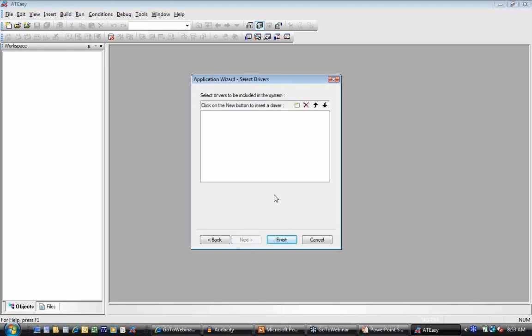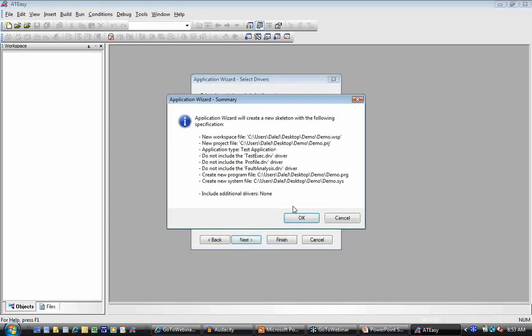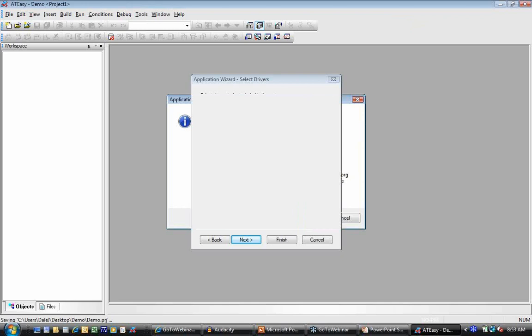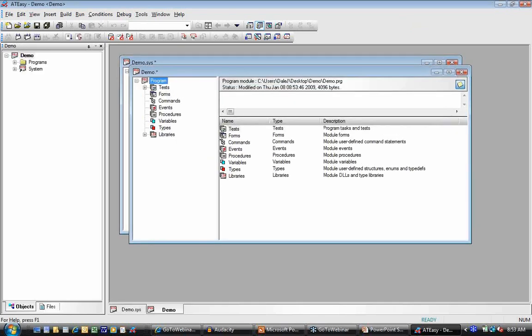I'm going to choose not to install any drivers. I will install drivers later, but not at this point of the process. And once I click Finish, it gives me a summary of all of the selections that I made using the wizard. So it's telling me in summary where my workspace file is, what its name is, where my project file and my application are, and the different files that we've created using the wizard. Once I'm satisfied with that, I click on OK, and ATEasy will go through and create this application template for us.